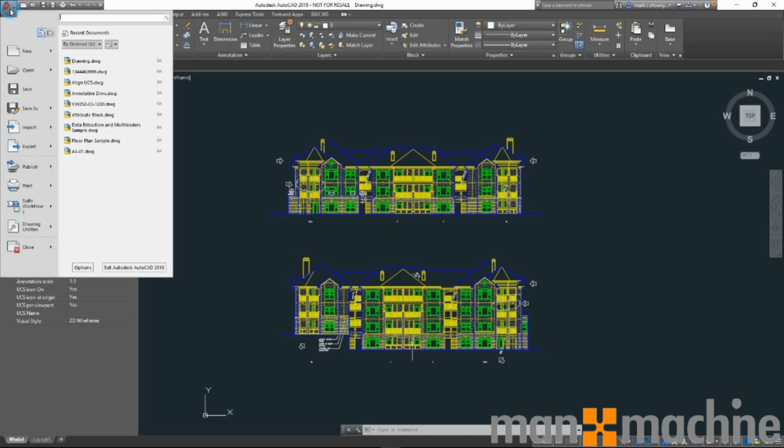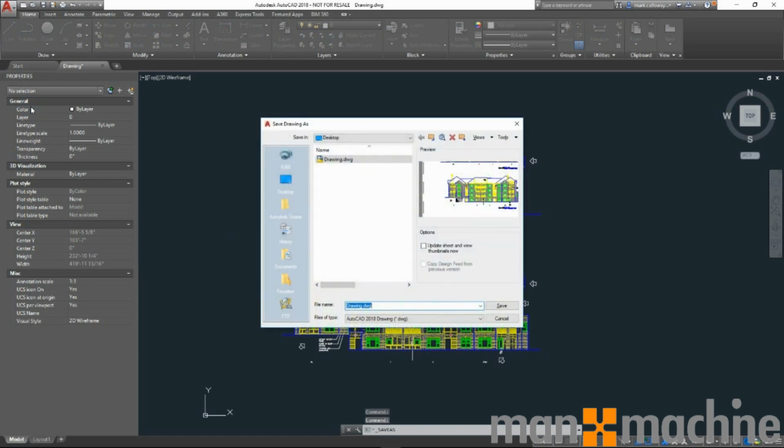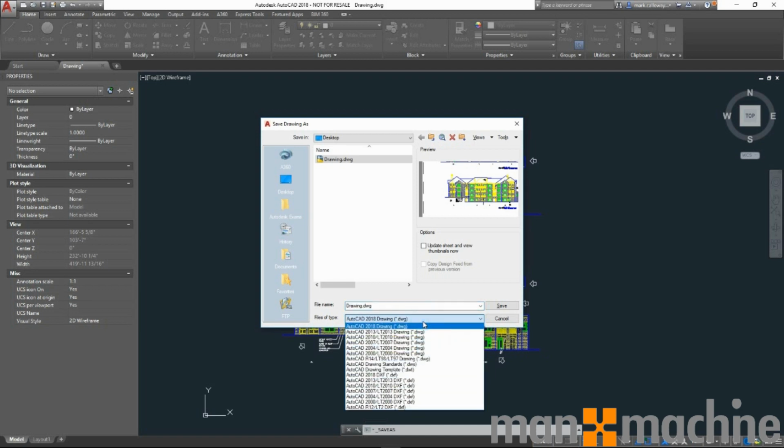Go into the AutoCAD Applications menu, Save As, and at the bottom of the Save As window we have this Files of Type drop down menu. Clicking on that will make available all the different file formats that we can save our drawing as, and you'll see all the previous DWG versions are available.